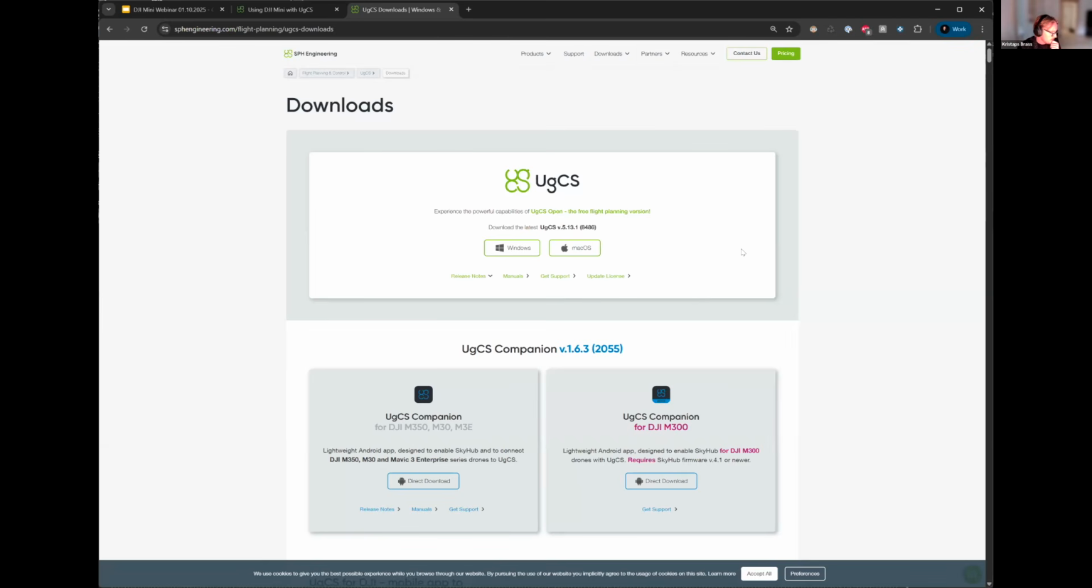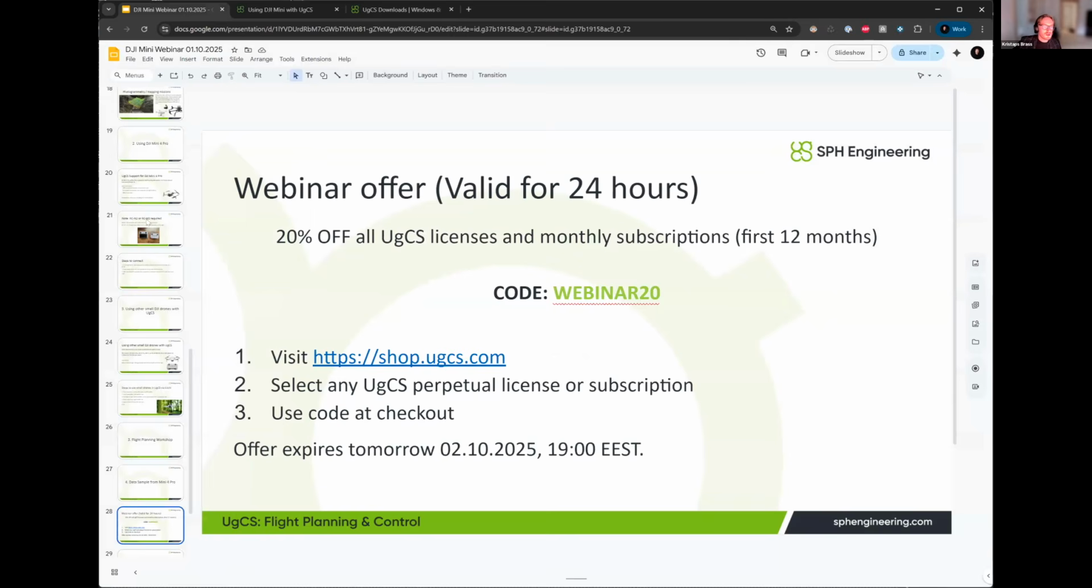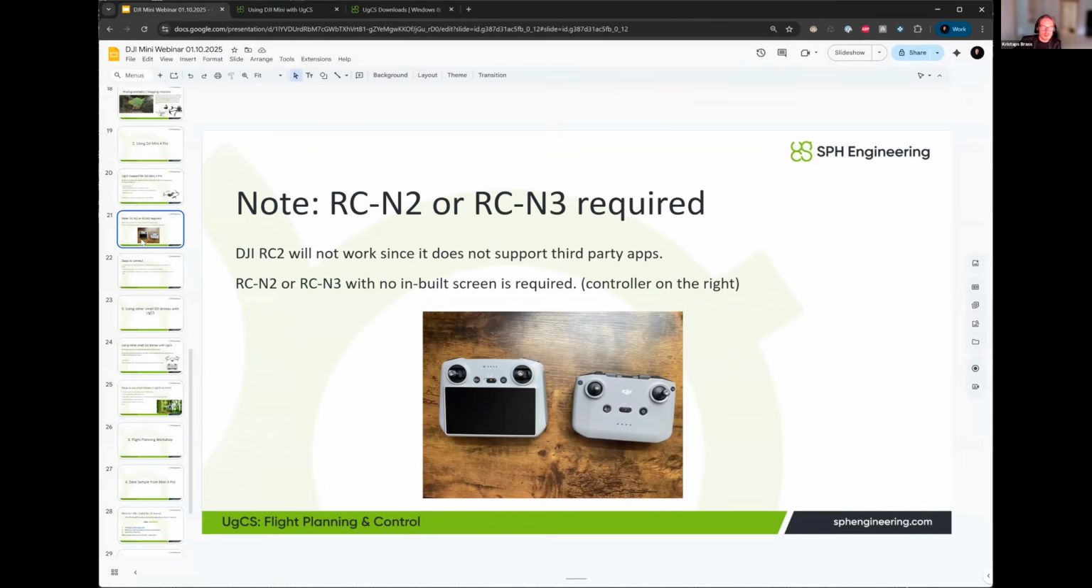Okay, so can the companion app run on the DJI RC of the Mini 4? Yeah, I mentioned this a bit earlier in the presentation. If you have the Mini 4 Pro drone with the RC2, the one with the screen, unfortunately you cannot run the companion app there. It's just DJI's restriction. They don't allow third-party apps, so even Litchi, you can't really install on this controller.